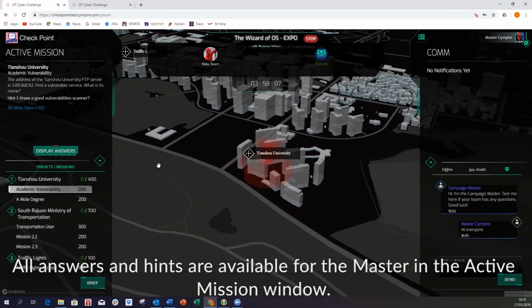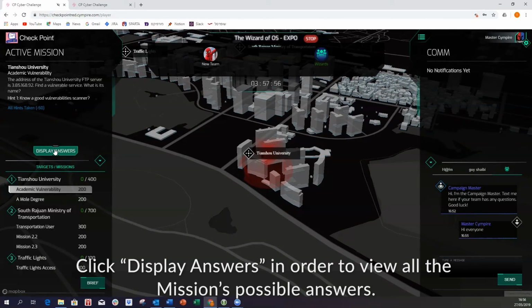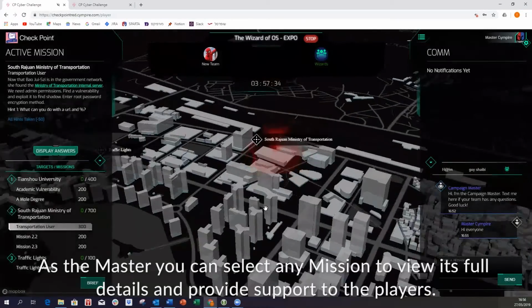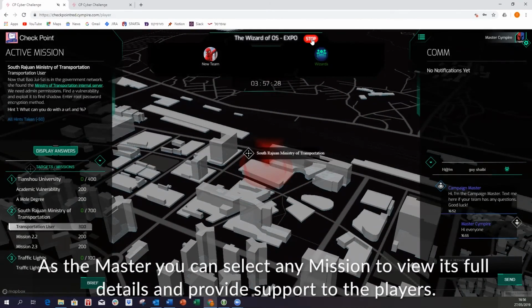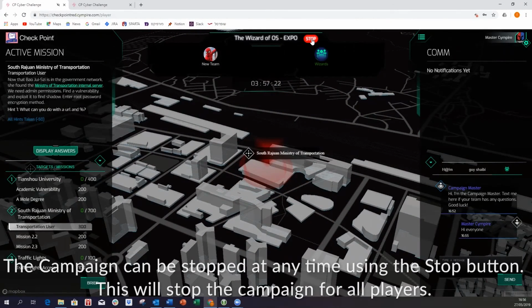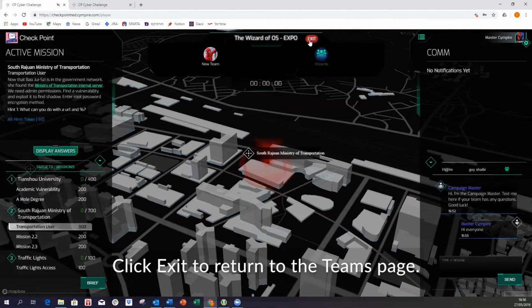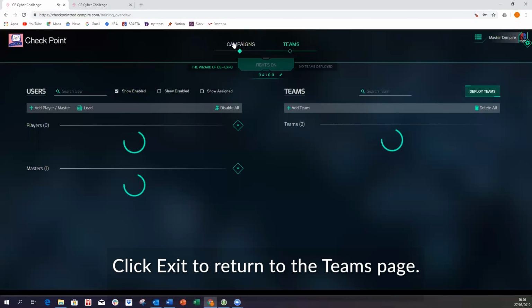All answers and hints are available for the master in the Active Mission window. Click Display Answers in order to view all the mission's possible answers. As the master, you can select any mission to view its full details and provide support to the players. The campaign can be stopped at any time using the Stop button. This will stop the campaign for all players. Click Exit to return to the Teams page.